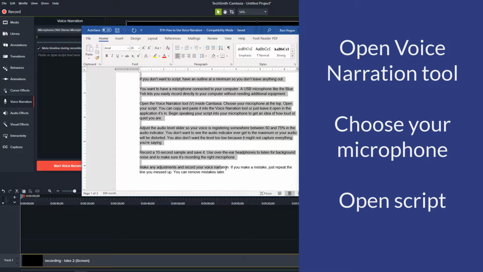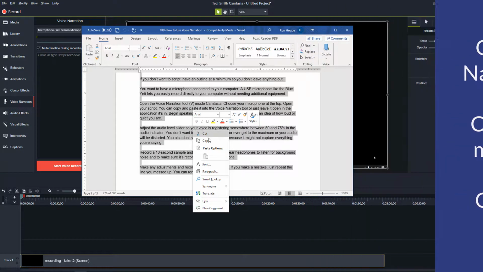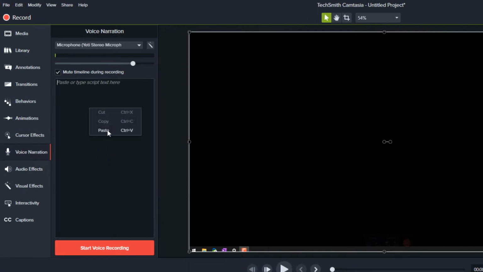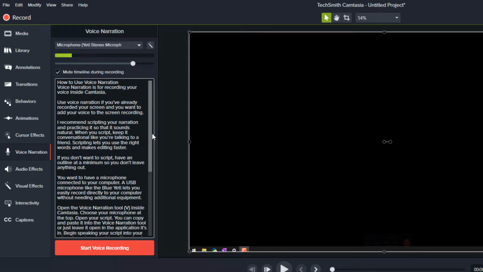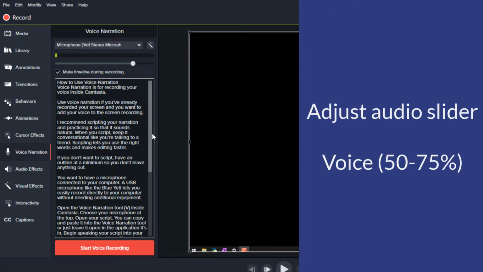Open your script. You can copy and paste it into the voice narration tool, or you can just leave it in the application it's in. Begin speaking your script into the microphone to get an idea of how loud or quiet you are. Adjust the audio slider so your voice is registering somewhere between 50 and 75% in the audio indicator.